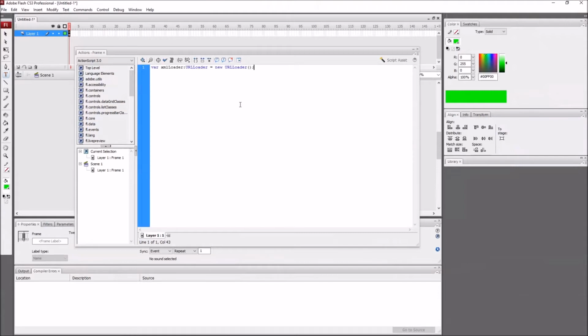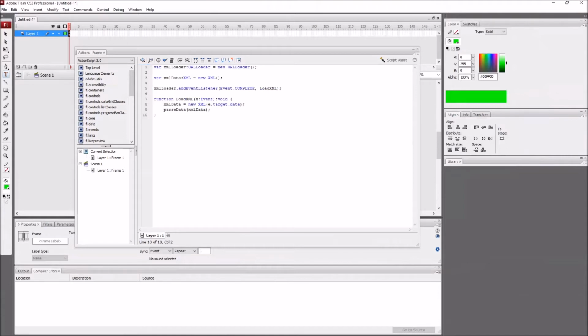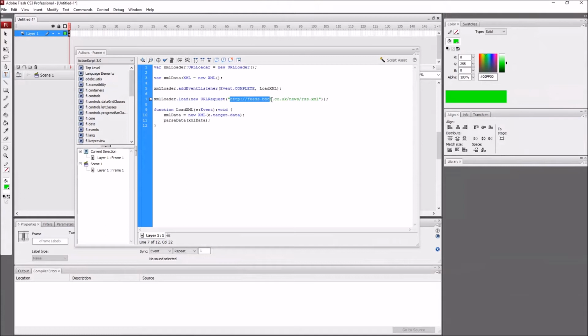Here's the URLLoader object. It's my XML data object. I'm going to add an event listener for the XML loader, which will call a function called loadXML. That will happen on complete. But before that, we'll tell the XML loader to load an RSS feed, and this RSS feed comes from the BBC, and it's just a world news RSS feed. It can be any RSS feed you want.